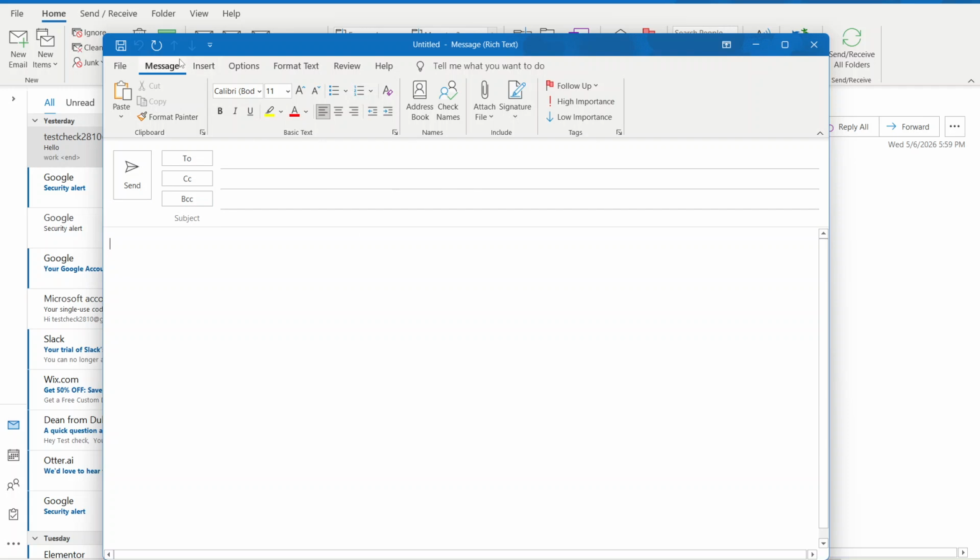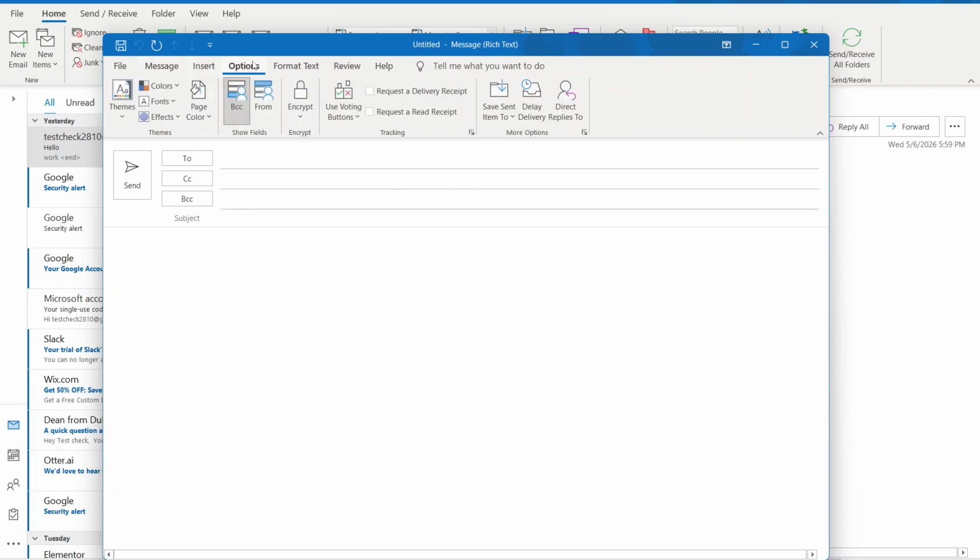At the top of the new email window, you'll see several tabs. Click on the tab labeled Options. This tab contains various settings that you can use to customize your email, including the ability to add voting buttons. Within the Options tab, look for the section or button that says Use Voting Buttons. Clicking this will reveal several preset voting options that Outlook provides for your convenience. You can select from one of these presets if they suit your needs.